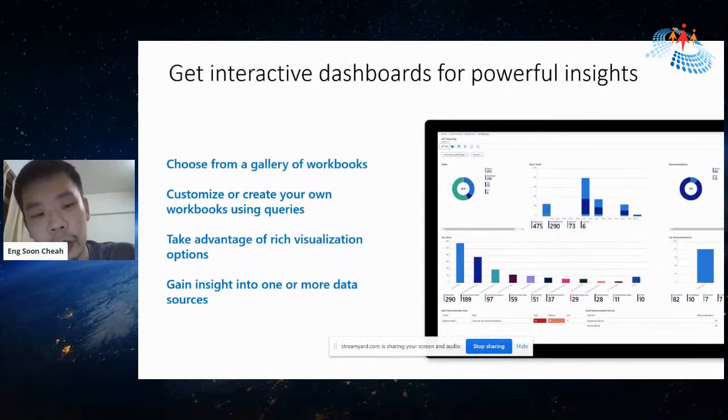Other than that, Azure Sentinel also provides interactive dashboards, combining multiple kinds of visualization, including graphs and maps. They provide deep insight into a single data source or combine multiple sources, powered by KQL queries, making workbooks easy to build and customize.